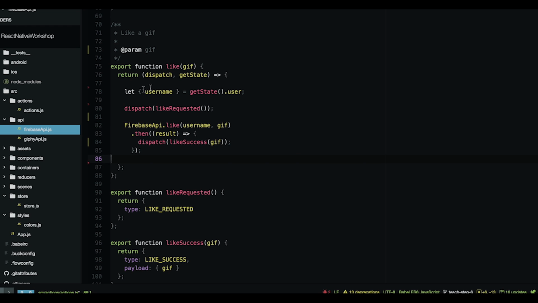So right here in this like function, we're going to return, where we're passing in dispatch, and we have getState, which is also something we have access to. And all we're doing is getting the state of the current user that is liking and disliking the different GIFs that we have. Inside of here, we're going to call that like function that we created, passing it the username and the GIF. From there, we're going to dispatch the success of that.